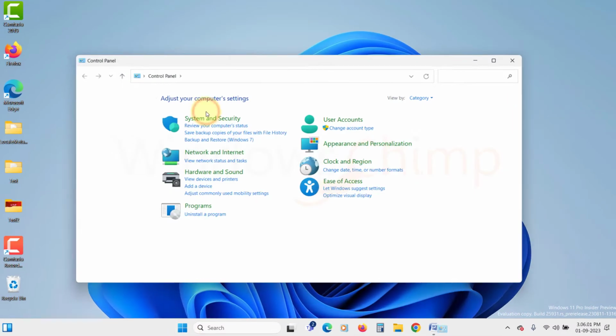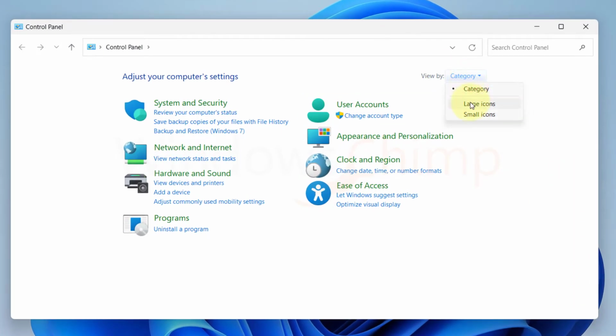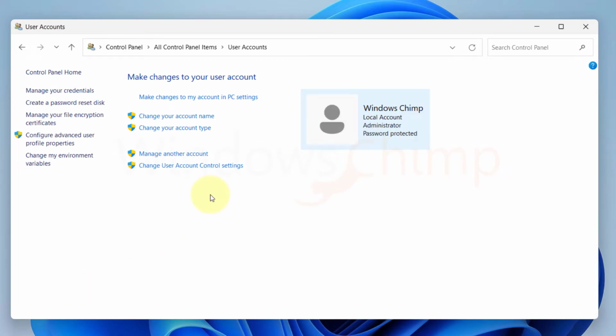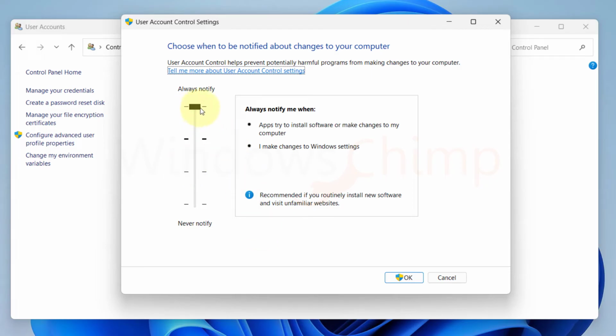Open it. Here, click on View by and select Large icons. Now click on User Accounts. Then click on Change User Account Control settings. Now here you will see the slider with different options. You need to reduce the slider to the default option, which is second from the top.